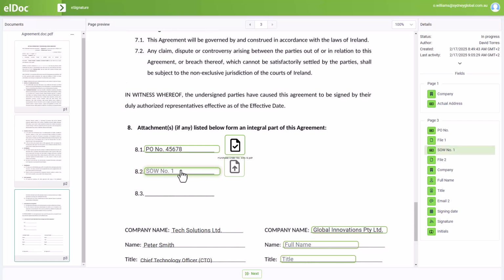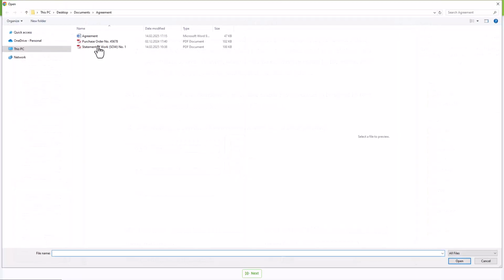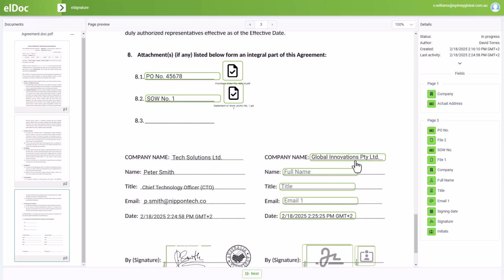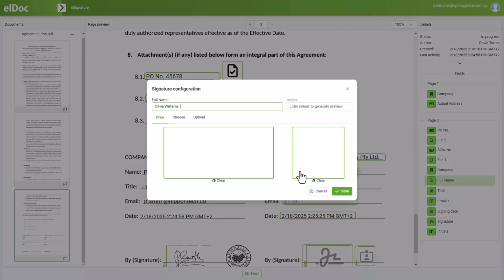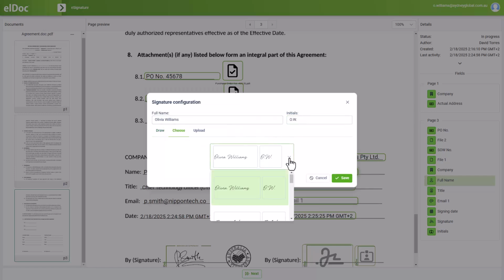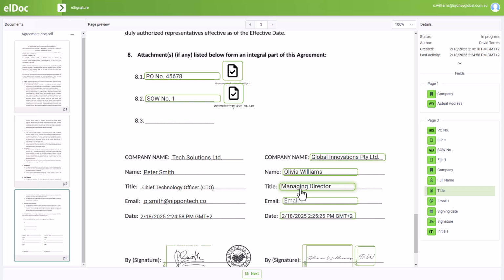Date formats standardize inputs, attachments are easily added, and stamps can be placed with a single click. Signers can even personalize their eSignature with initials for added authenticity. elDoc effortlessly combines efficiency and flexibility, enhancing your document signing workflow.